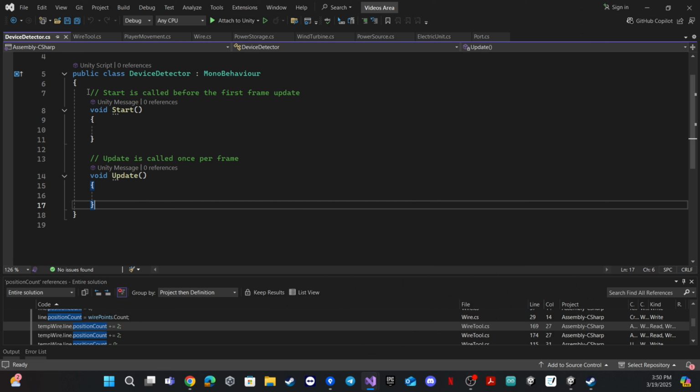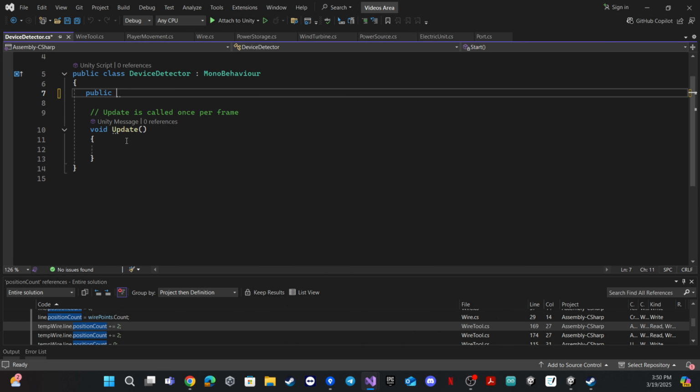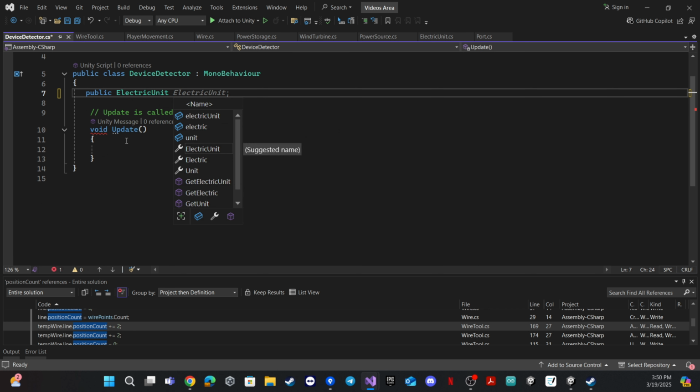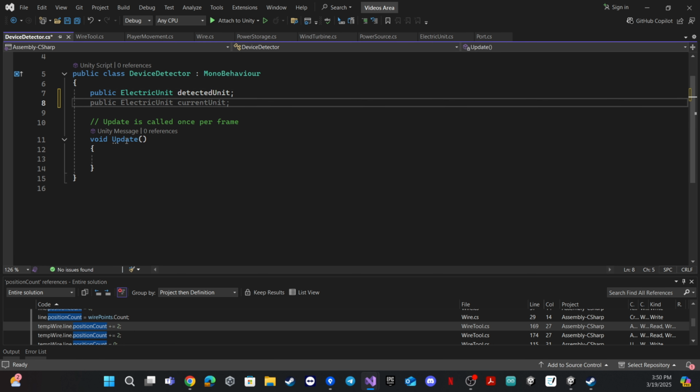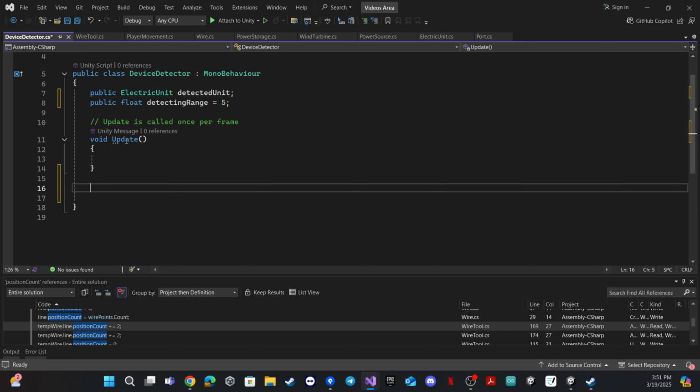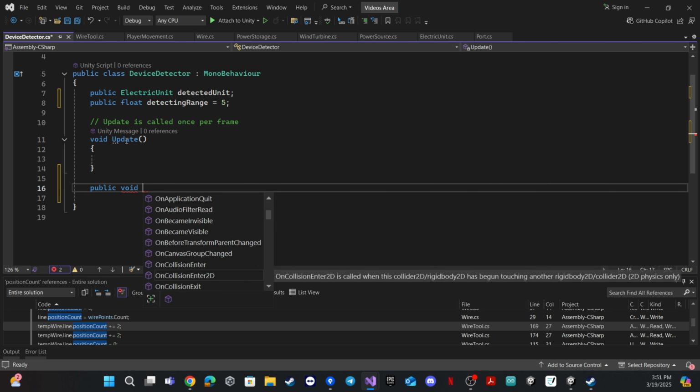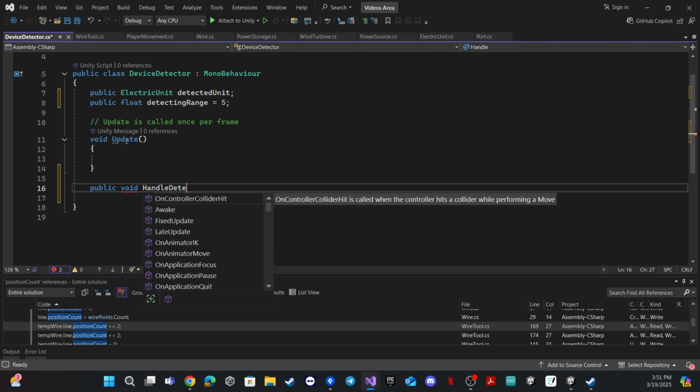and from here. Yeah, so first of all, I need an electric unit, and let's name this detected unit. I need also some detecting range. Let's give it an initial value like 5. Let's create a new function, public void handle detect devices.